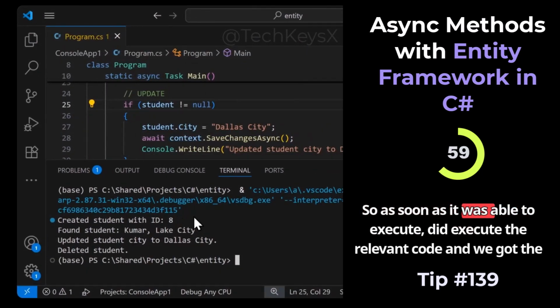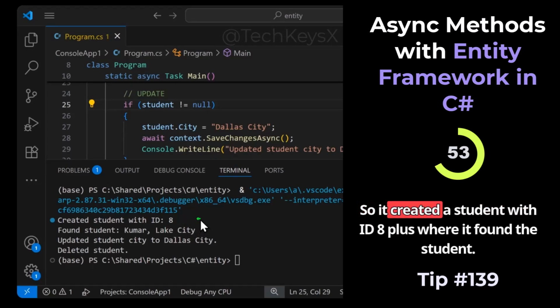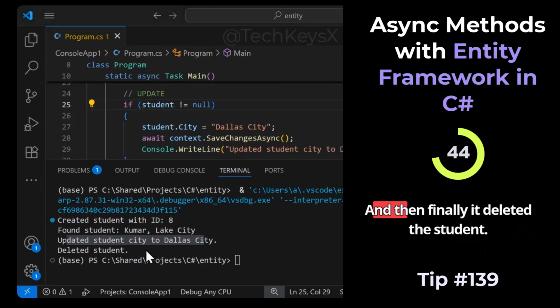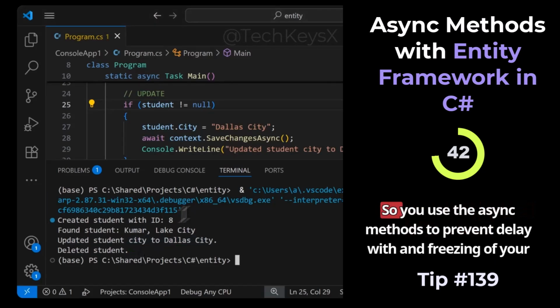As soon as it was able to, it executed the relevant code, and we got the output that we wanted. So it created a student with ID 8. That's where it found the student. And then of course, we got the city updated to Dallas City, and then finally it deleted the student. So you use the async methods to prevent delays and freezing of your application.